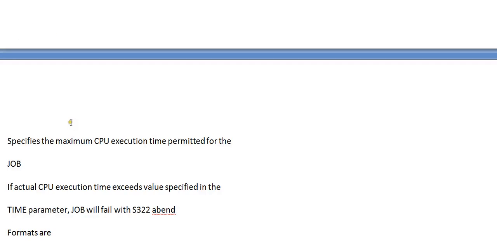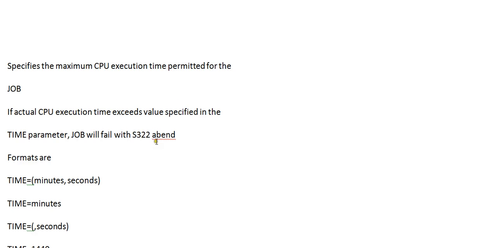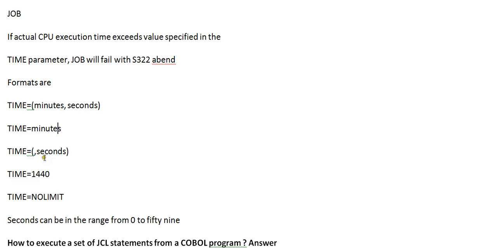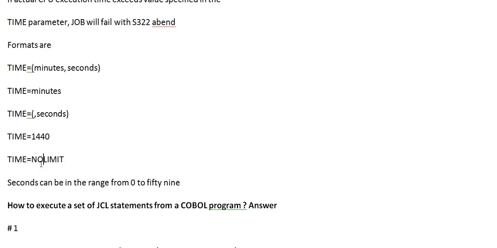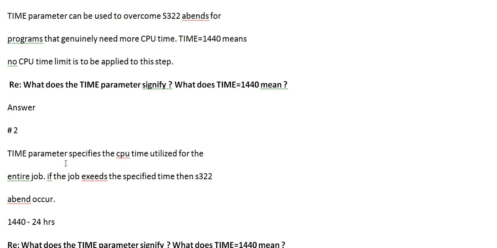Again, the third answer: TIME specifies the maximum CPU execution time permitted for the job. If the actual CPU execution time exceeds the value specified in the TIME parameter, the job will fail with S322 abend. The format is TIME=(minutes,seconds). You can declare it in any way: TIME=minutes, TIME=seconds, TIME=1440 for no limit. Seconds can be in the range from 0 to 59. So if you want to set your own time, these are the different formats we can use. 1440 means 24 hours, and TIME=NOLIMIT means there is no limit. These are the three different kinds of answers you can give whenever an interviewer asks what the TIME parameter signifies and what TIME=1440 means.